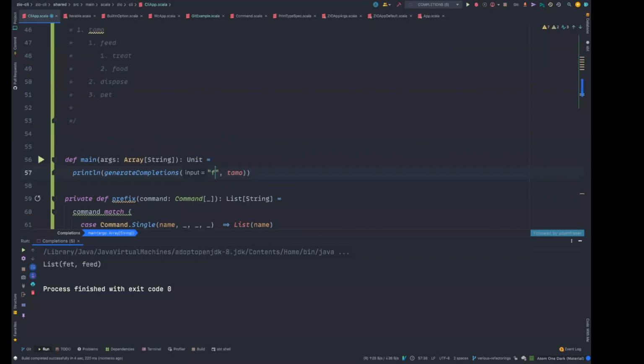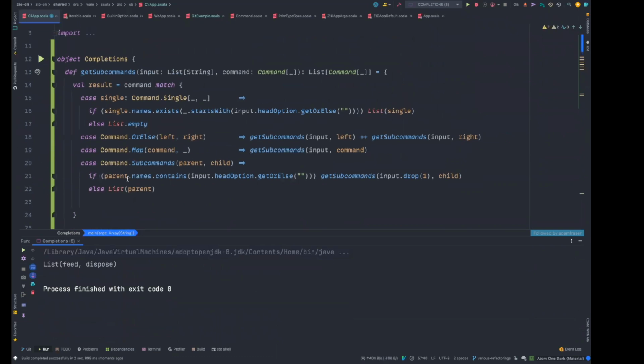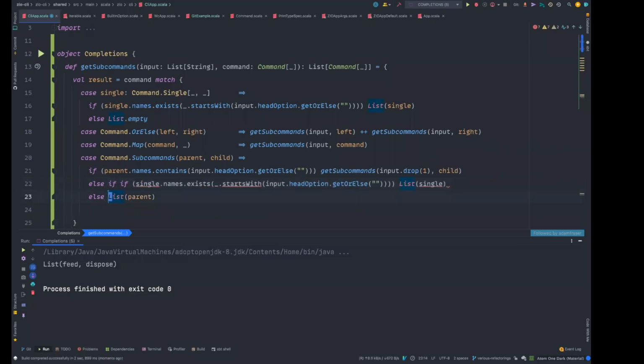And so I think if it is not a subcommand and you fully match it, you're just going to get back the same thing. That's not good. So there's something wrong there. Dispose seems to have matched. Oh, I know why. Because basically, if it fully matches it, we want to return its subcommands. If it partially matches it, we want to return the command. Otherwise, we return an empty list.